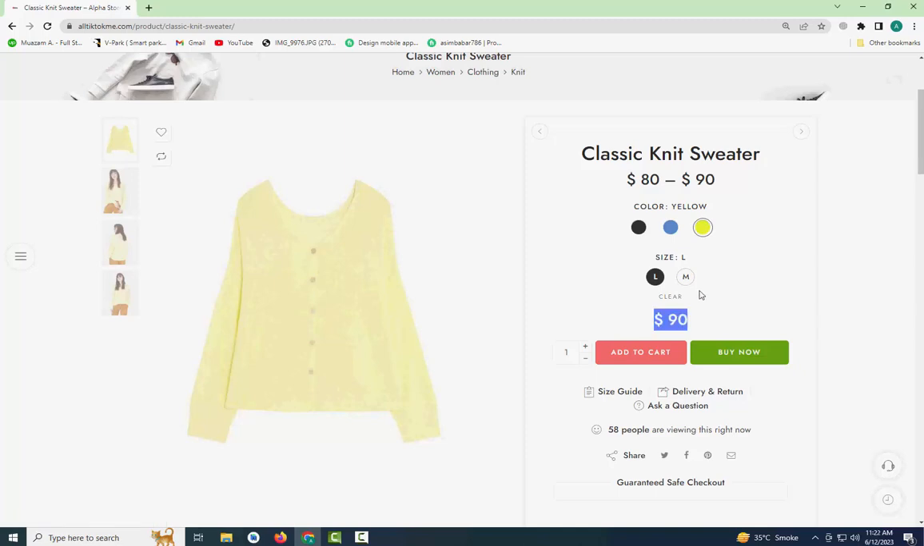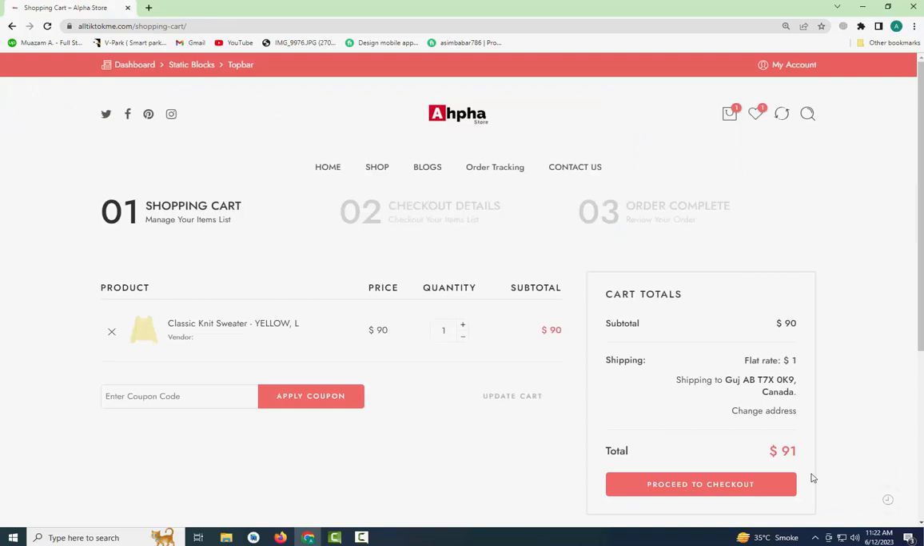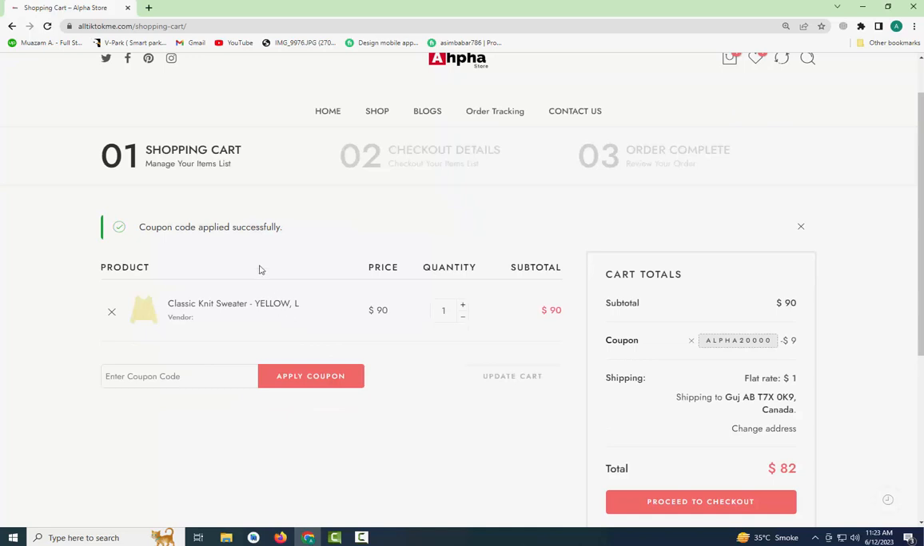Now if you want to add any product to cart, click on the add to cart button. If you want to go to the cart page, click on view cart. In the cart page, you will see that we have also used a coupon code. So for example, I have a coupon code alpha2 tetra 0. Click on apply coupon code. As you can see, it says coupon code applied successfully, and because of this you are getting a 10% discount.